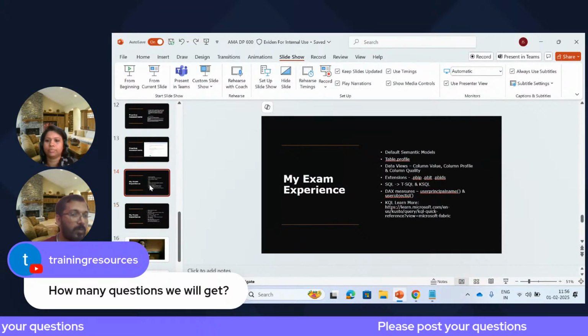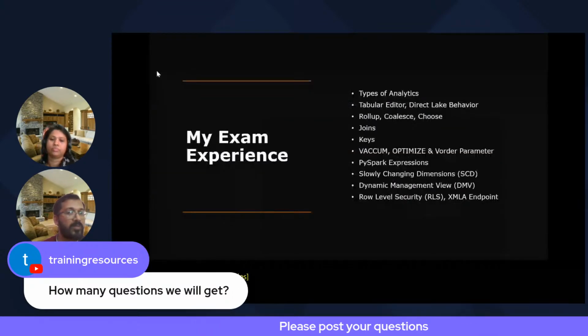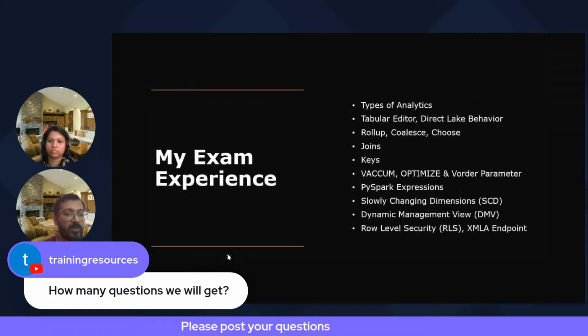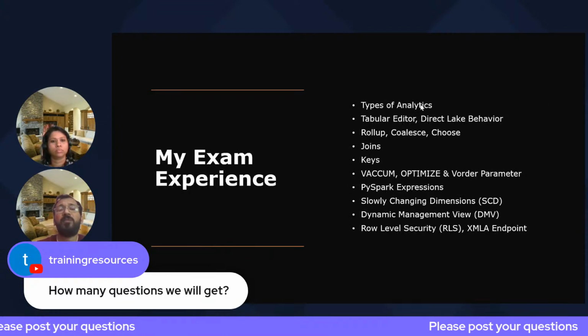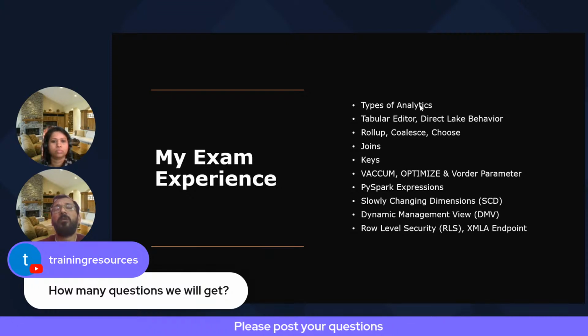Let me talk about my exam experience. What are the questions I got during my exam? These are my exam questions. I got questions around the types of analytics, whether it is descriptive, prescriptive, or diagnostic. 2 questions and 1 question. They'll give one diagram, a histogram, bar chart, or scatter plot. So what type of analytics will you use? This one I got. And the Tabular Editor questions as well as Direct Lake behavior.